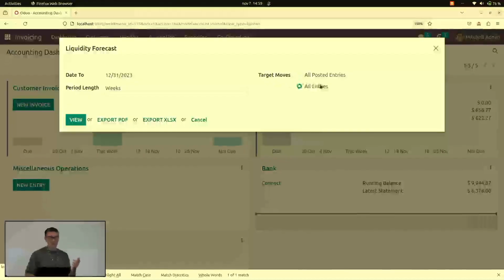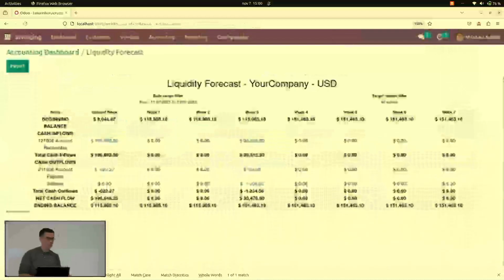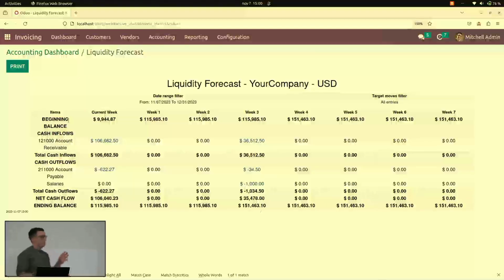And then I can define if I want to use all the posted entries or all entries, for example. And then I could decide to export Excel, PDF, view. I'm going to use a view. So I use the financial OCA financial report as the basis to represent this. Let me zoom in a bit.